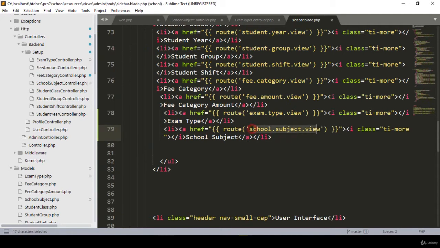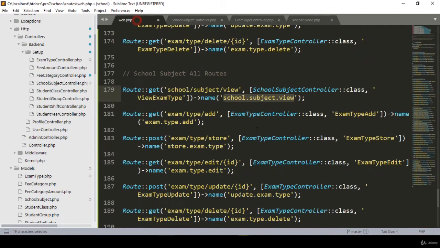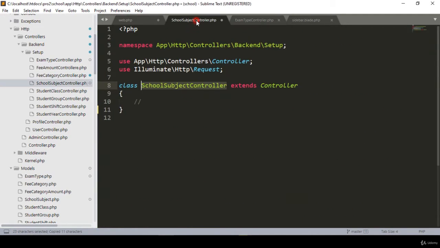I have named it as a school subject view, right? So perfect. And then also that will be our URL, and then in our school subject controller I want to create one of the methods. I want to create this method name as a view subject. Okay, view subject.